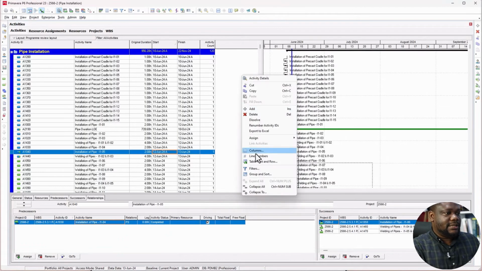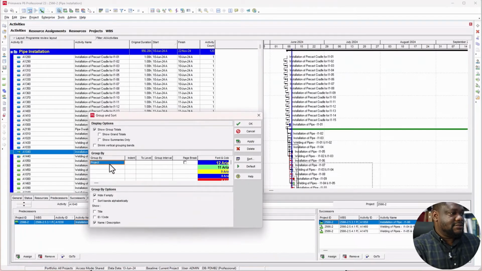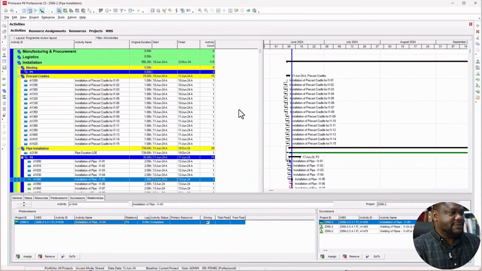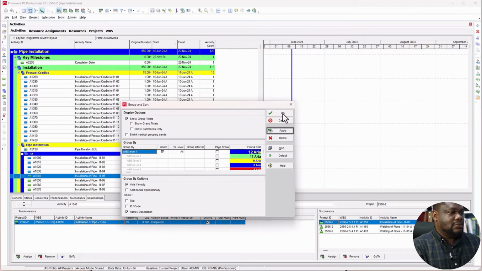Okay, let me just bring back the group and sort. So here I'll go to group and sort, I'll bring back my WBS. So change this one to WBS, and click on apply. So I've got my WBS back. I can actually hide if empty. If there's any empty WBS in here, I don't want to see it. So let's just go back to hide if empty and click on apply and click on OK.